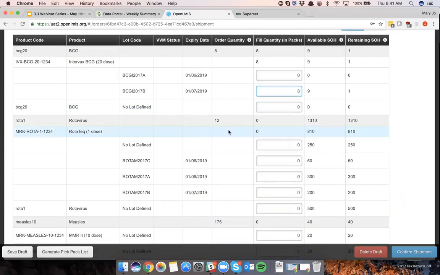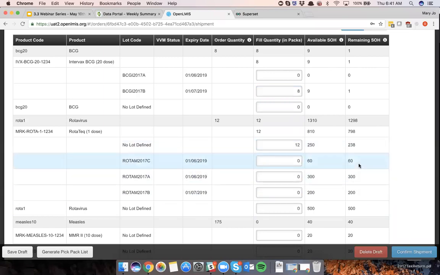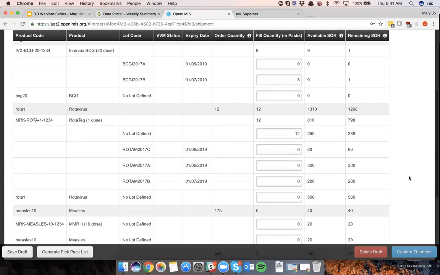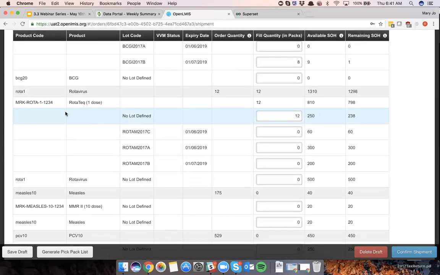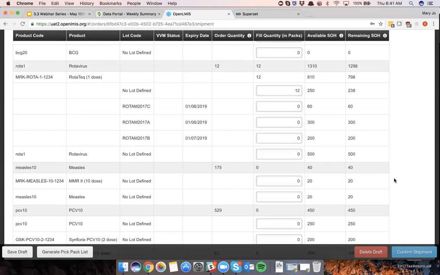With Rota, they would like 12, and I can choose which to send from different lots. I'll just give 12. And it will suggest lots as well based on the first to expire. And I have 2 different kinds. I have the Rota Tech and then another type that was defined a different way. So again, this is kind of demo data. You would probably only have 1.